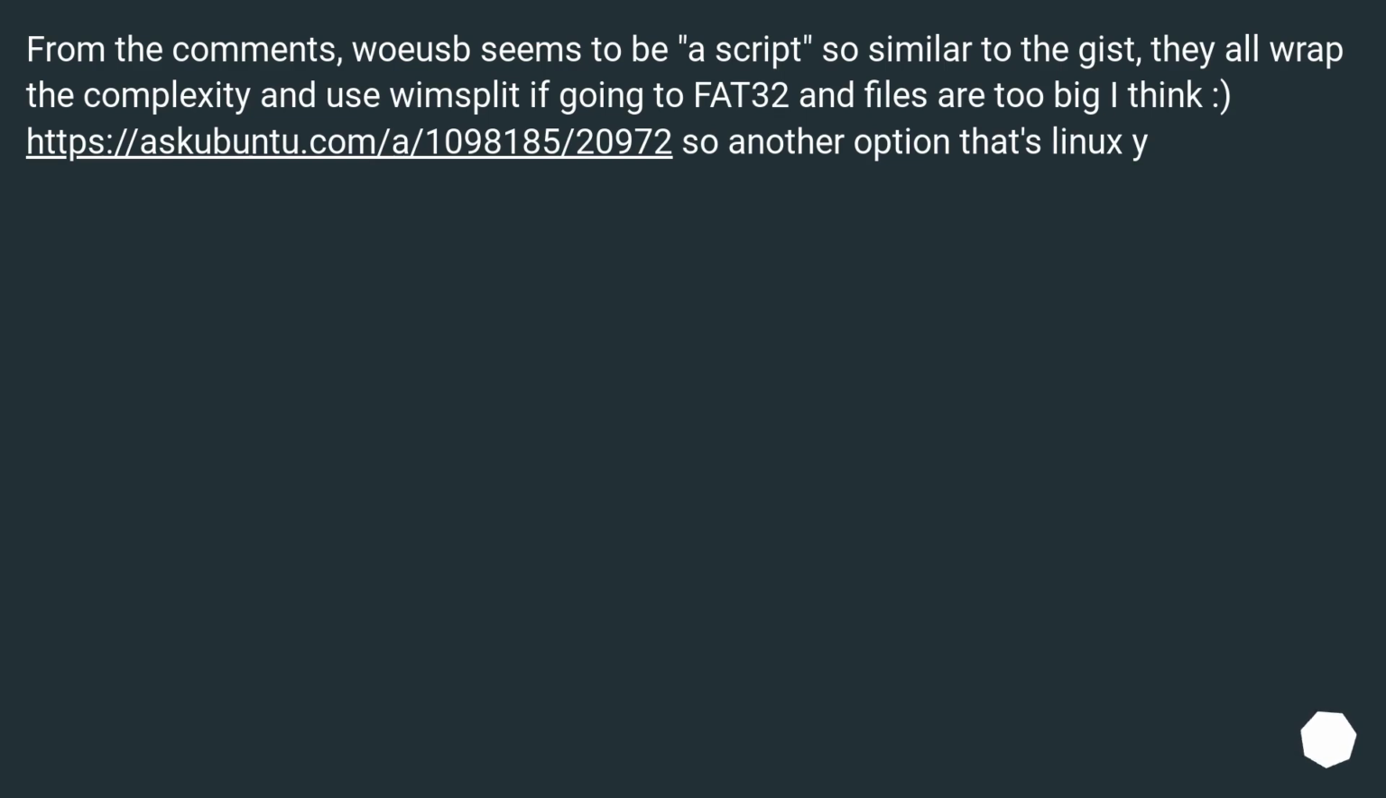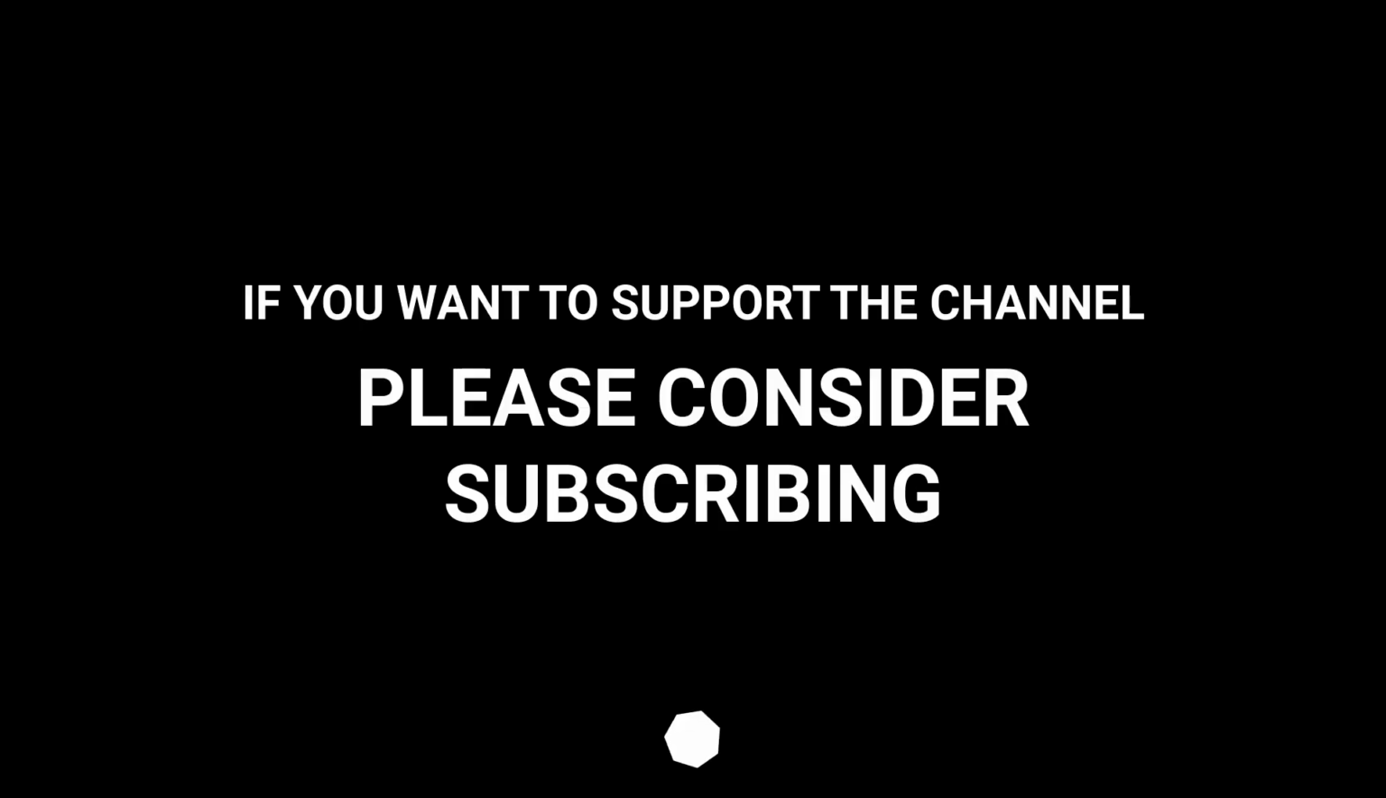From the comments, the worst seems to be a script similar to the gist. They all wrap the complexity, and use wimsplit if going to FAT32 and files are too big. I think this URL is another option that's Linux-based. USB flash drive.